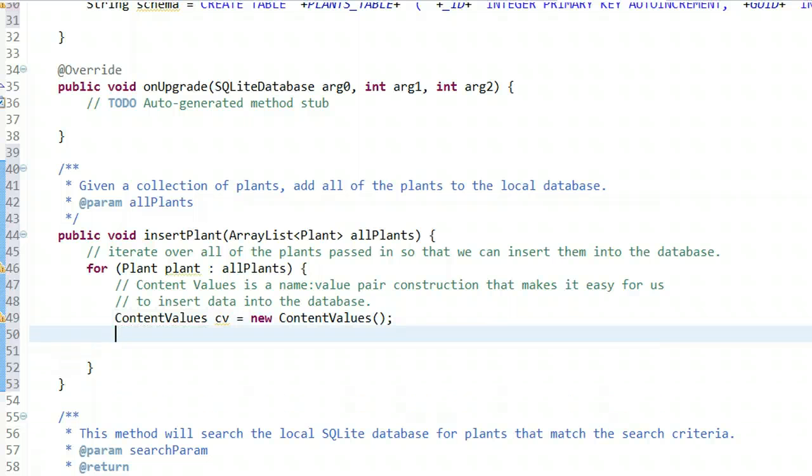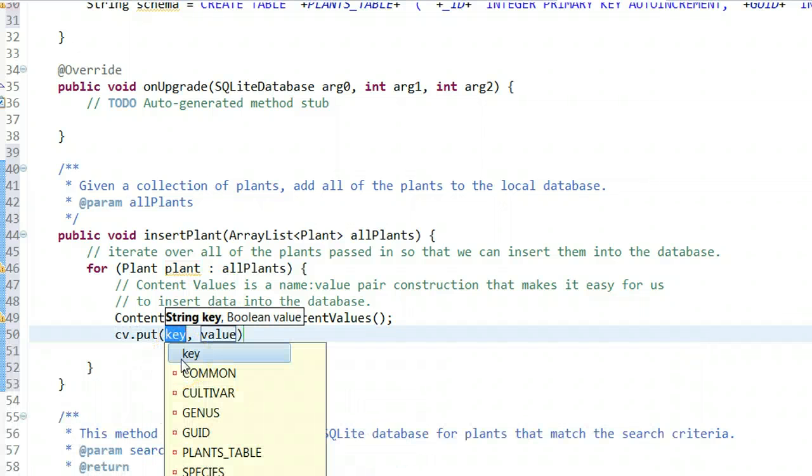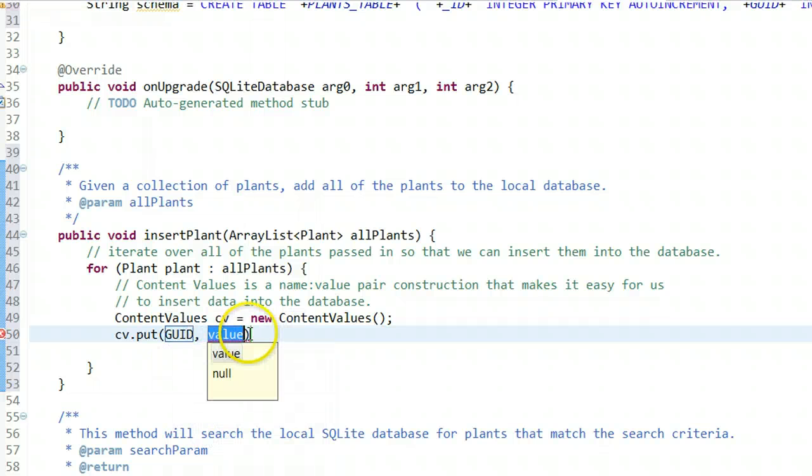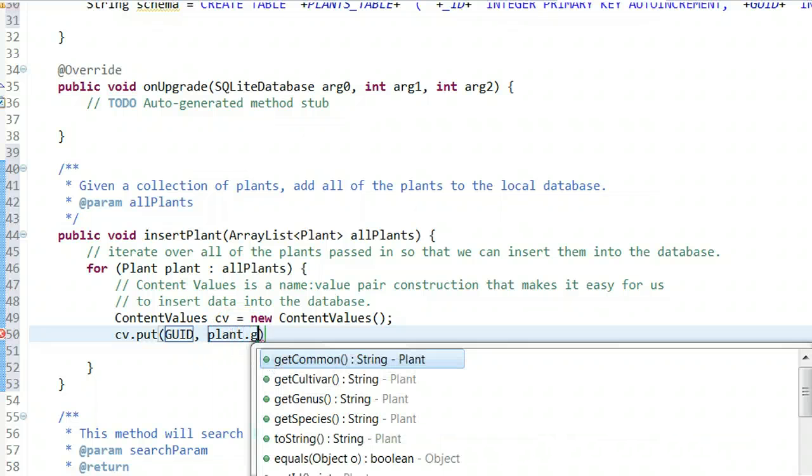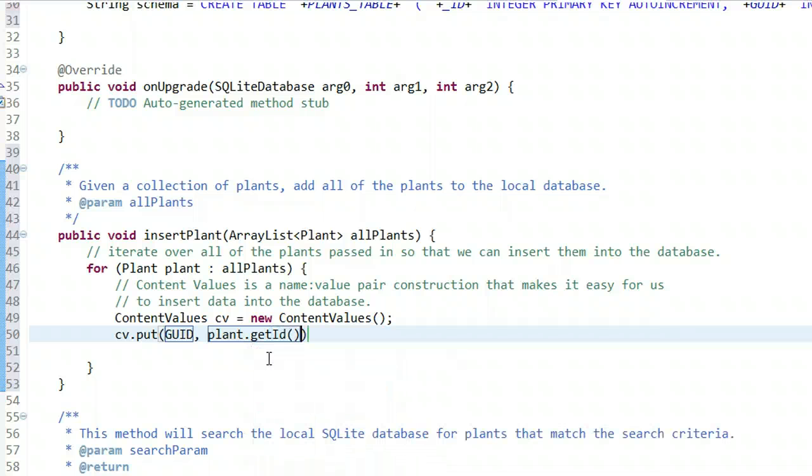And what I need to do is, I said the ContentValues holds name value pairs. The name is just the SQLite column name that we've just defined and put into constants. The value is whatever we're getting out of this plant record here. So I'm going to say cv.put. Remember how I made a constant for GUID? Okay. And then I'm going to say plant.getID. Okay, there we go.